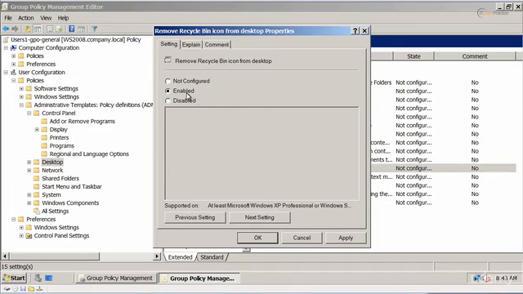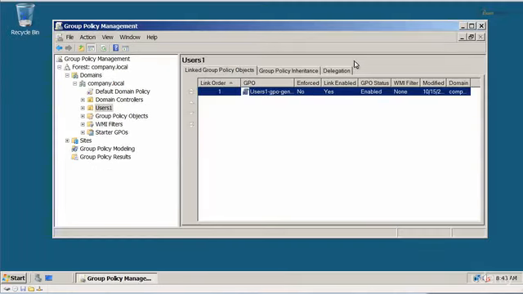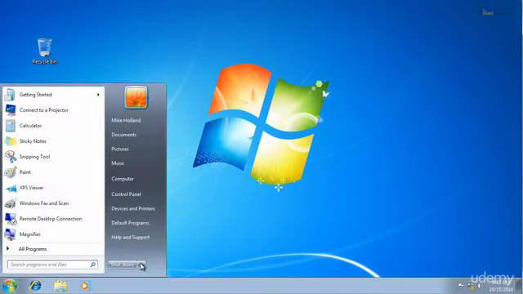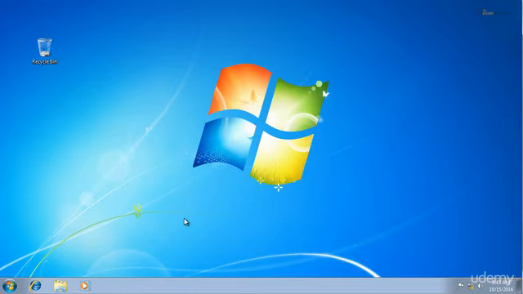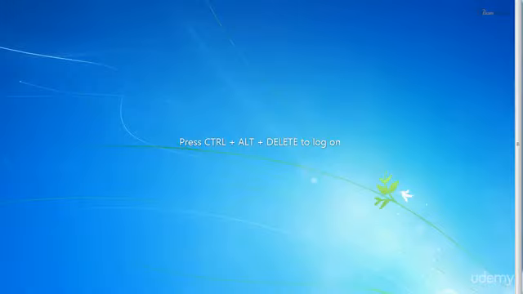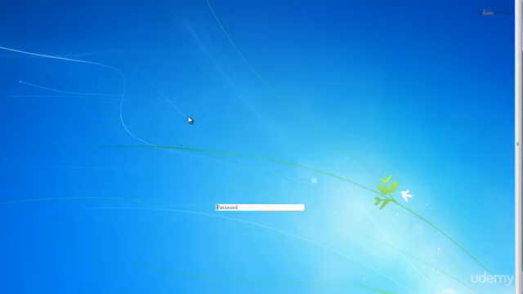We double click, enable, apply, and it changes to enable. That's it. Wanna test it? Let's try it. There is a way to force it from the command line. I like to reboot first time, make sure that it's going to be applied. Let's log in and see how it goes.